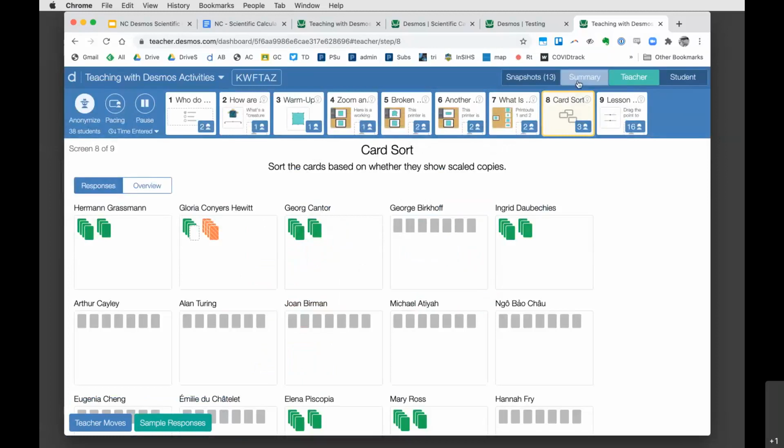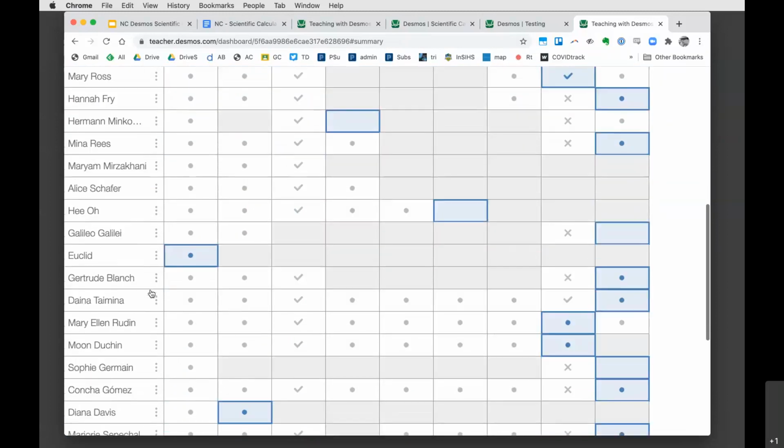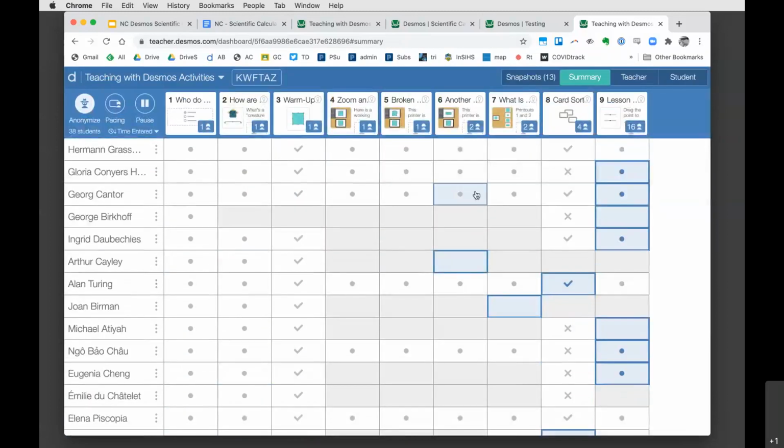If I jump back here to the summary screen, I have this thing called Anonymize turned on. And it's taken all of your names and turned them into the names of notable mathematicians. Some of them you might recognize, many of them you may not. They're all Googleable, and you can find out what they are famous for. But it gives the student a little bit of cover.